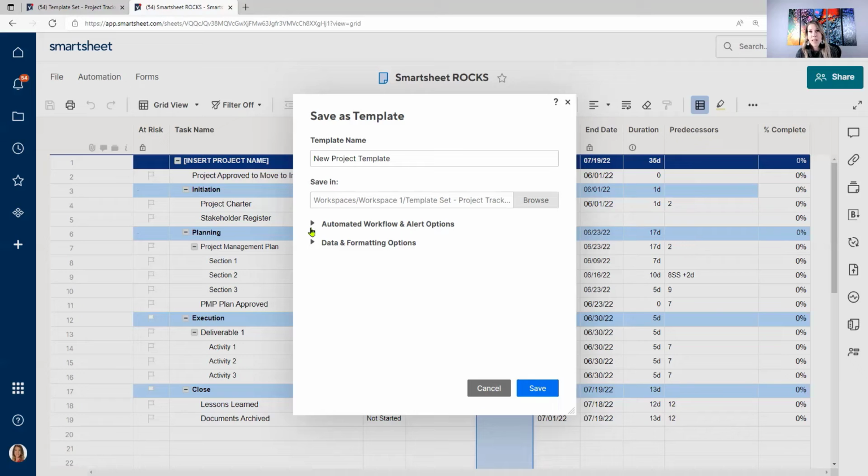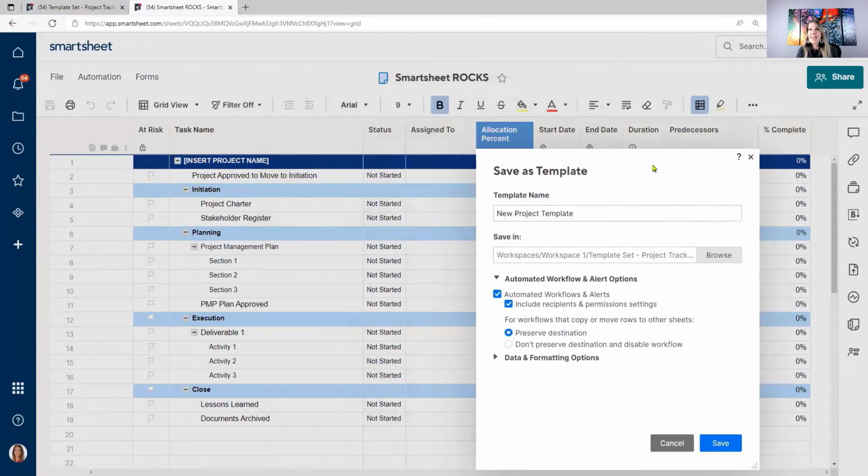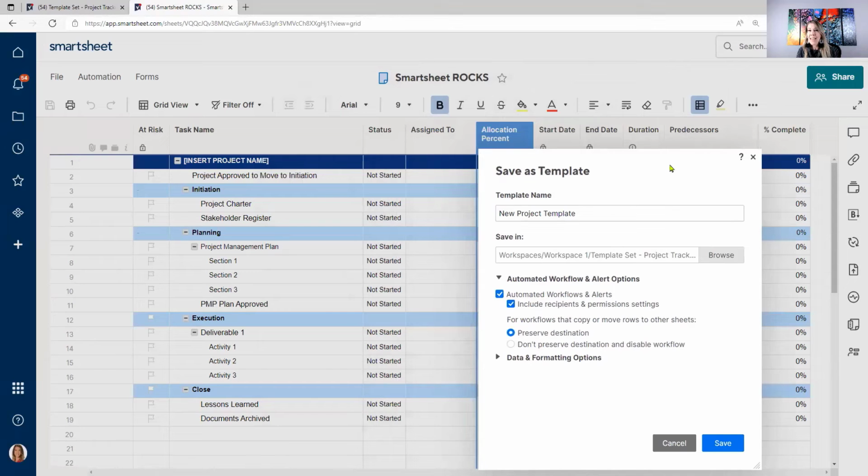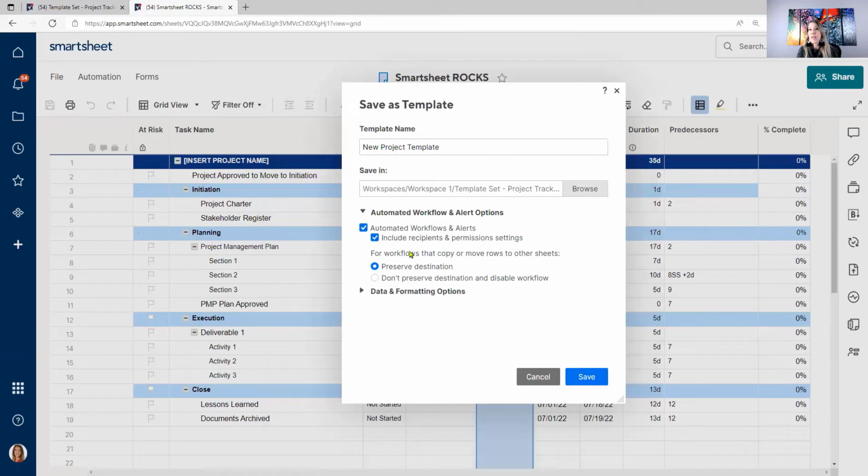But the other things that you want to think about, if you click next to automated workflow and alert options, take a look at this. It's going to ask you some questions. So do you want to retain the recipients and permission settings? Now, in this particular template, I did not have anyone in the assigned to column. But if I did, then that would also save the recipients. So it would save the people that were listed in that column.